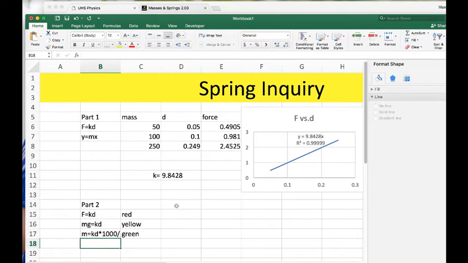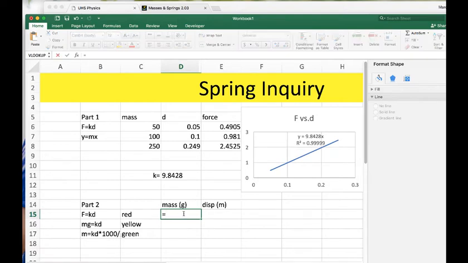So if we're going to try to find the masses in grams of each of these, we're going to put each mass on the spring, and we're going to get a displacement in meters. We'll make sure we put that in meters. Okay, so here's going to be our displacements, and we want to write an equation here for mass. So you'd start with the equal sign. We want to get the k value, and the k value is right up here.